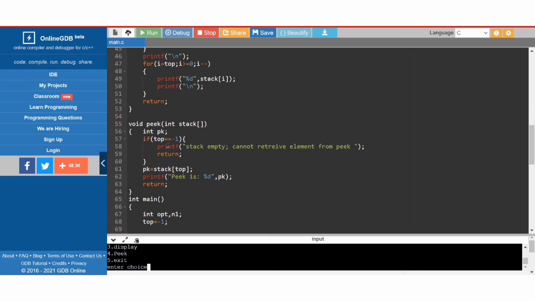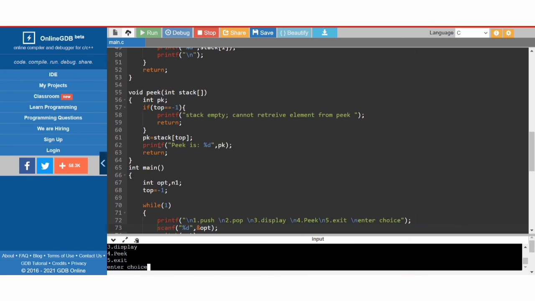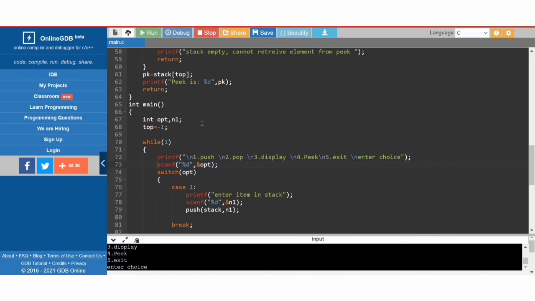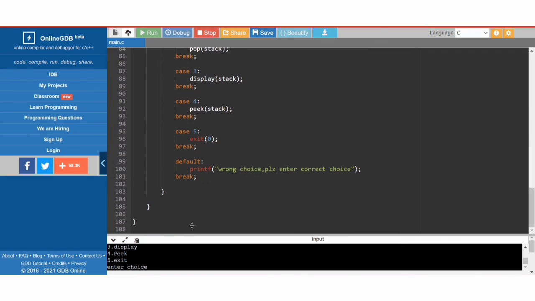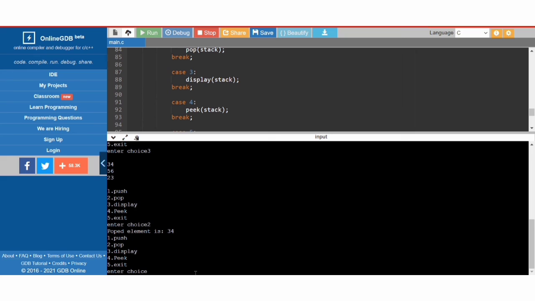So we will check here top is equal to -1. If it is equal to -1, then stack is empty and we cannot retrieve element from pick and return. Then pick is equal to stack of top, and then pick is printed here. Just did as a display, nothing more. So this is our function and this is the code. Let's try to retrieve pick element. I give option 4. So pick is 56 here, because we have popped element 34 here, and then we have given choice 4 and 56.